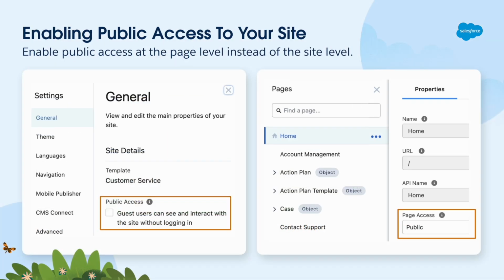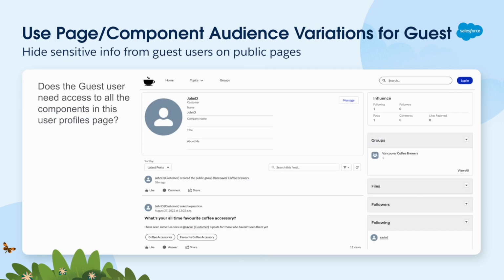Furthermore, a few additional considerations I'd like to address regarding guest user access. The first one is related to enabling public access to your site. When you do so, do this at the individual page level instead of the site level. This allows you to keep the overall site gated and open up specific pages as needed. Obviously, this wouldn't apply if, say, 90 to 100% of your site is public. Now, once you have opened up public access, you can further control what's exposed by leveraging page or component audience variations for the guest user or component visibility rules if you're on LWR.